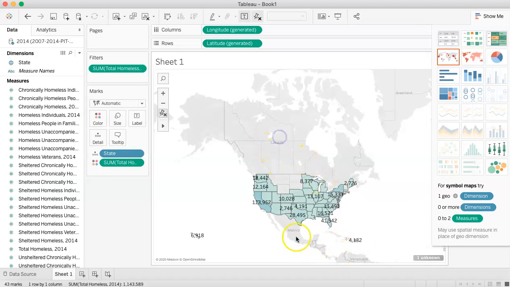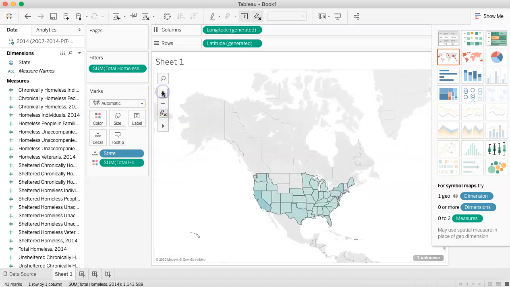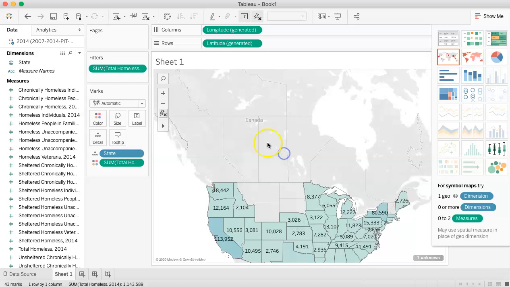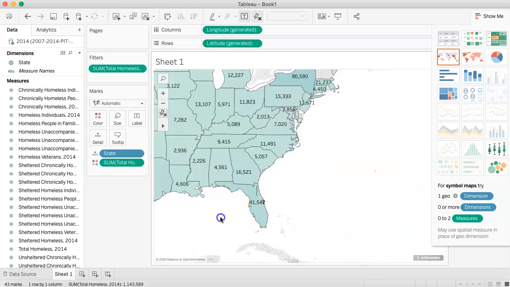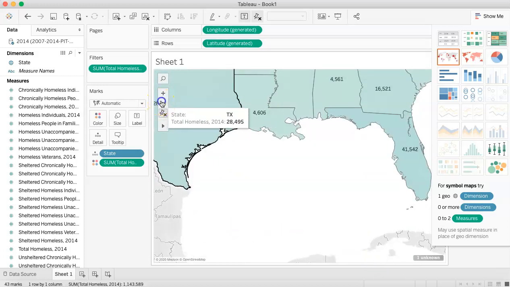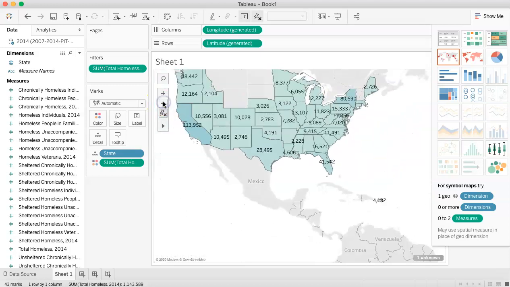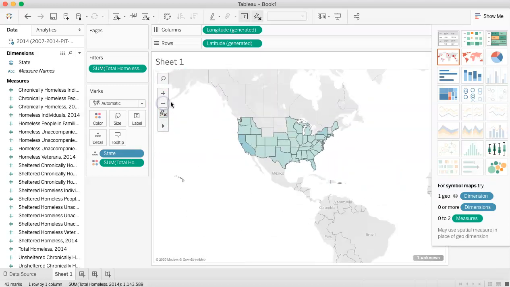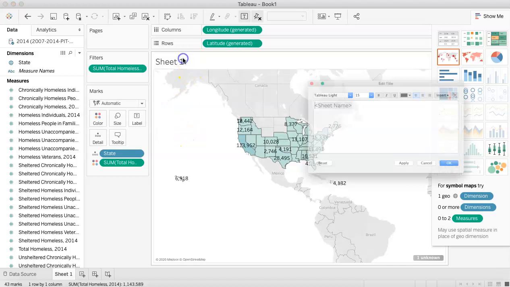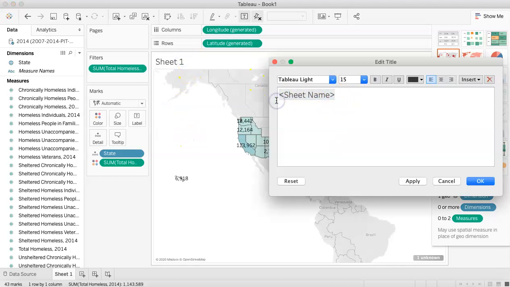So what we're going to do is zoom in. Well, no, zoom out, excuse me. And I think that made it a little bit easier on the eye. Let's see if it zooms correctly. Okay, and we're just going to name this file total homelessness over 2,000.